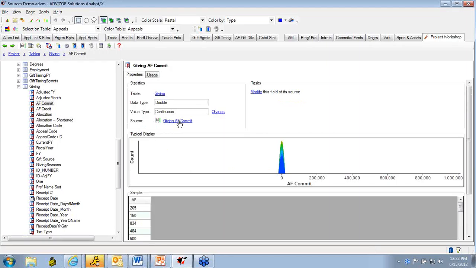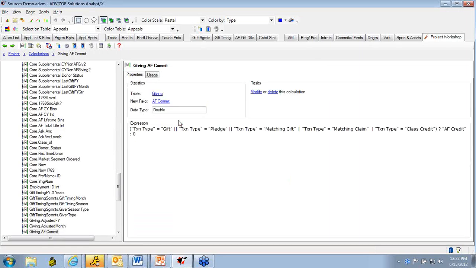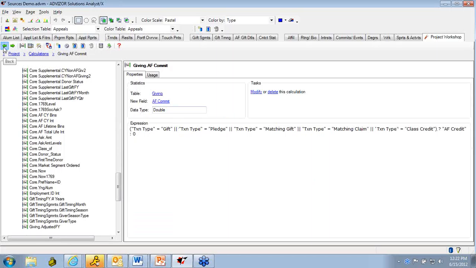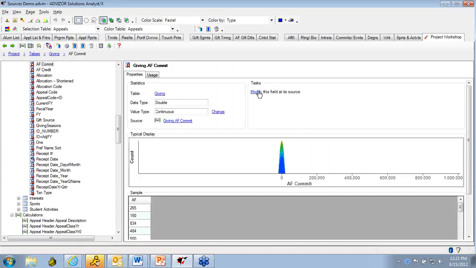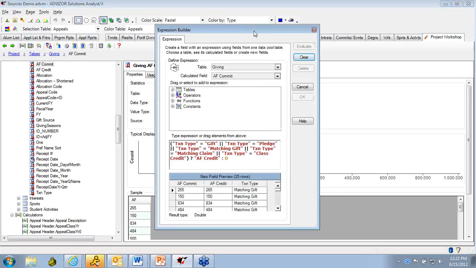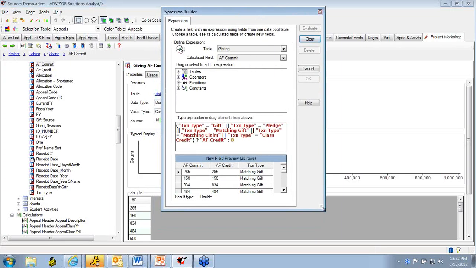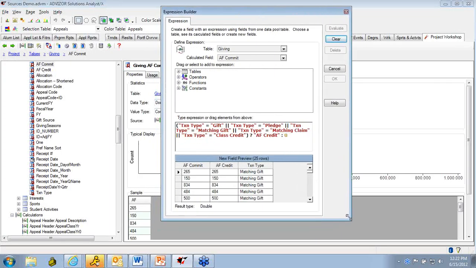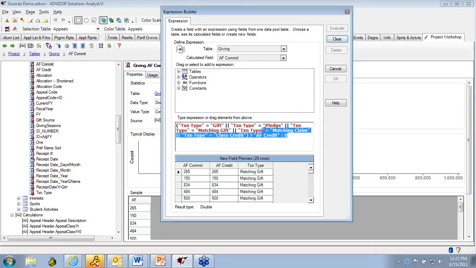So two things I can do here. I can look at the expression itself, and it's going to show me that. Or if I click the back green arrow and say modify it at the source, I'm getting closer and closer to the original location. And it looks like this is the original location because there aren't any other field names within this calculation.